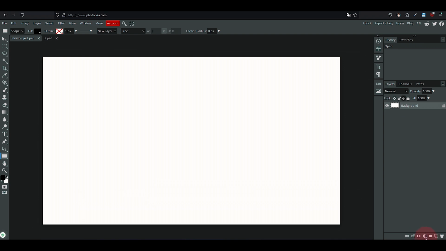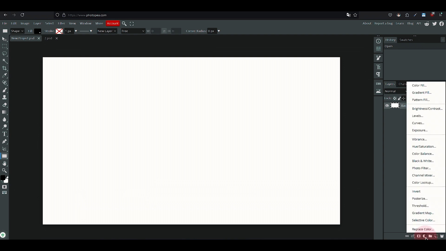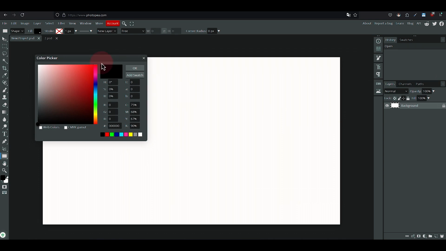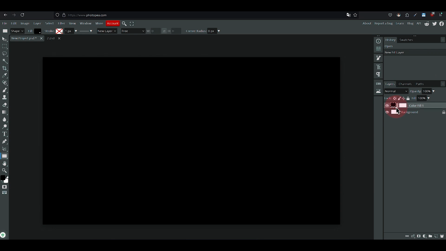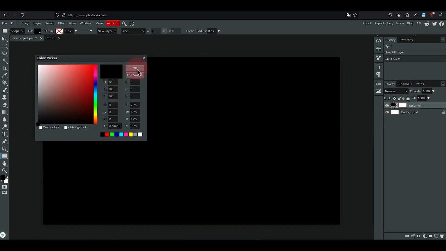Go to the bottom right and click on the circle with the black and white colors, then choose Color Fill. This option lets you create a layer with a selected color, and you can change that color anytime by double-clicking on the color box. I'll keep it black.